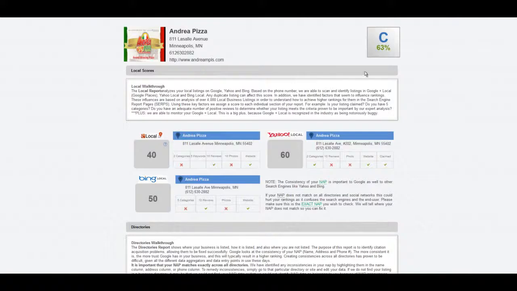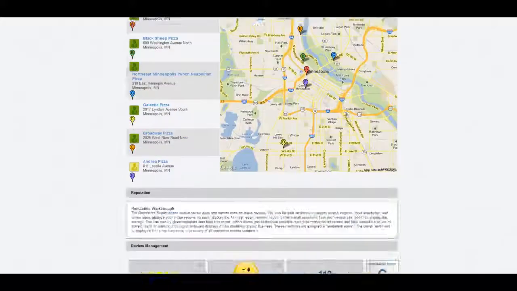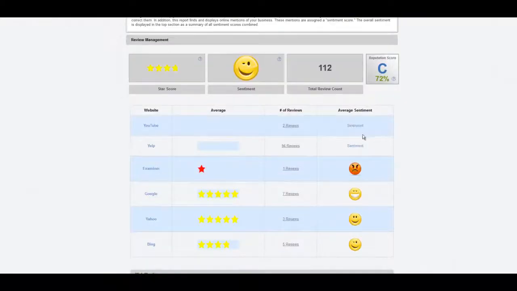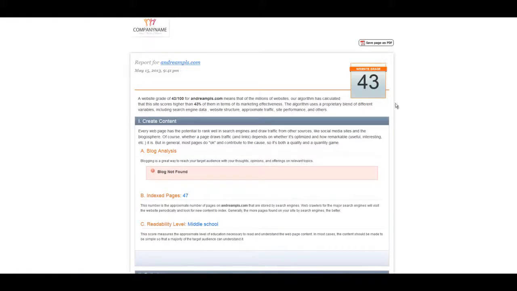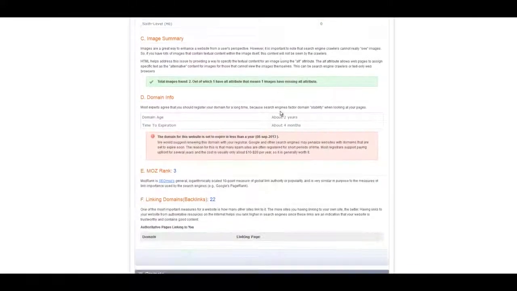And then you also have the online presence report that gives them an overview of their local online presence and grades them and shows them what directories they're in versus their competition, the location of their competition, and even review sentiment online. And if that's not enough, there's a SiteGrader report with your logo on it that you can PDF out that gives them a high-level overview of some of the SEO issues they have on their site.